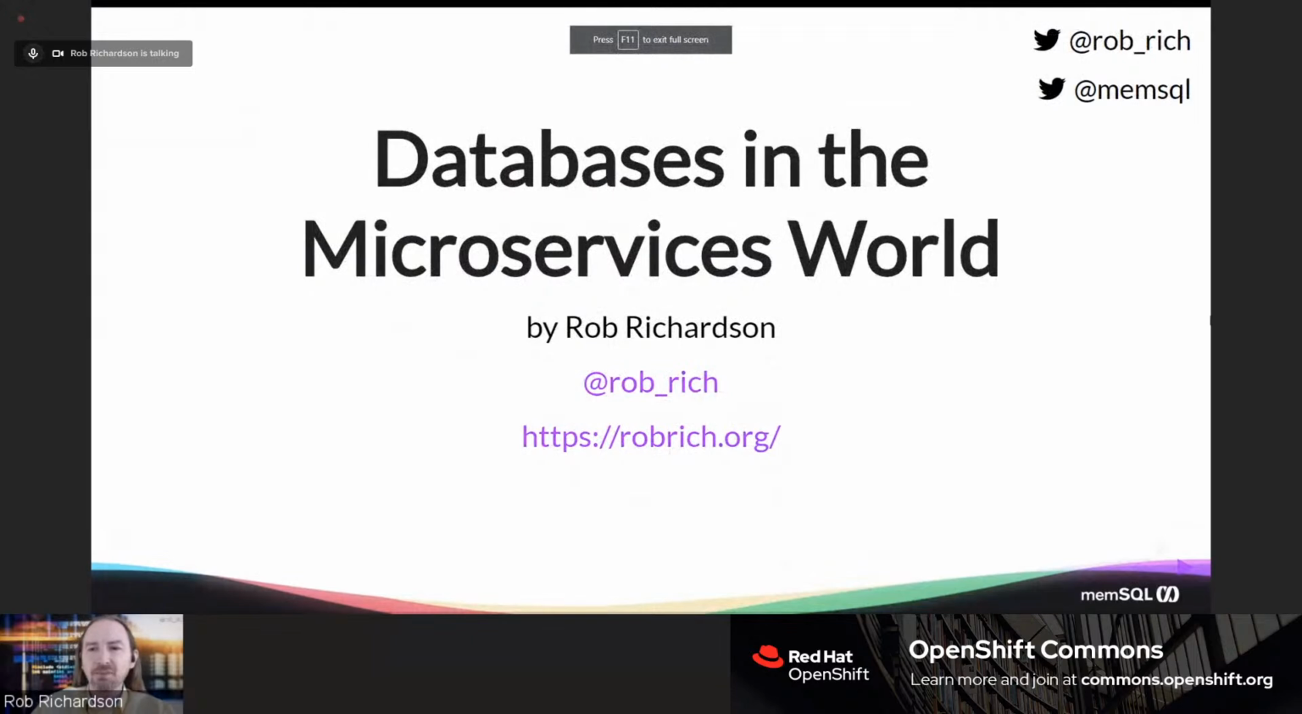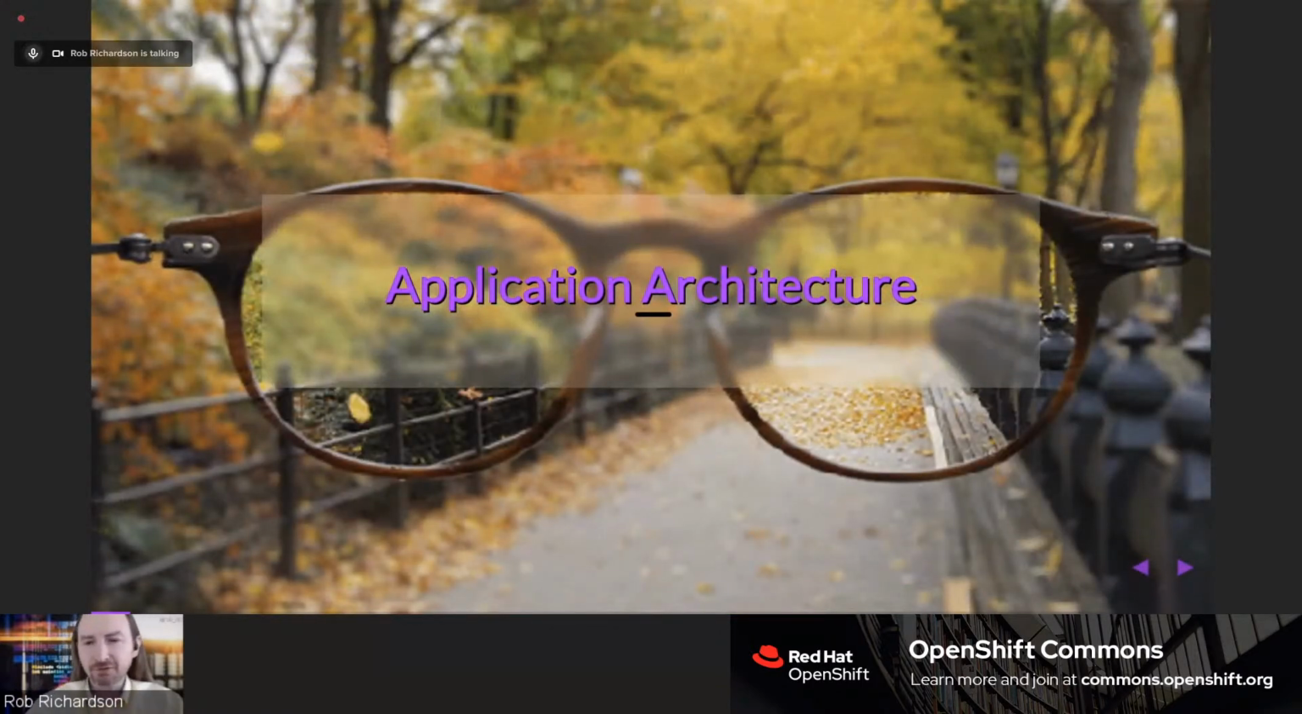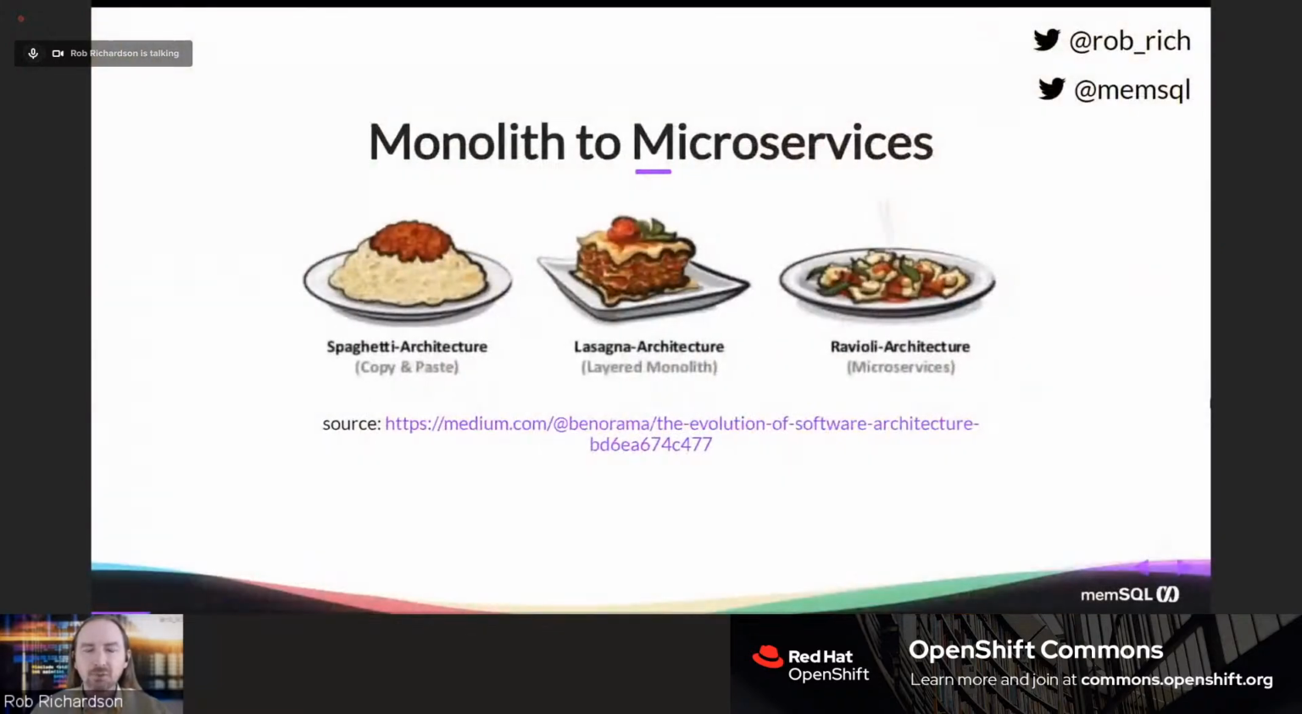So let's dig into databases in the microservices world. Application architecture. Let's start here because this is kind of fun as we look at the mechanism of microservices. When we look at microservices, we can kind of think of it in this way. We started with spaghetti, we moved to lasagna, n-tier architecture, and ultimately we ended up with ravioli microservices. I really enjoy this analogy, and as you grab the slides from robrich.org, you can click through on this purple link to get to the article that describes this spaghetti and lasagna and ravioli mechanism. It's a really, really cool analogy.